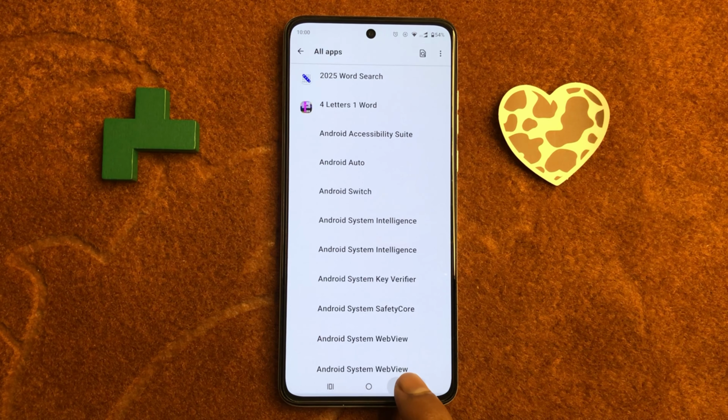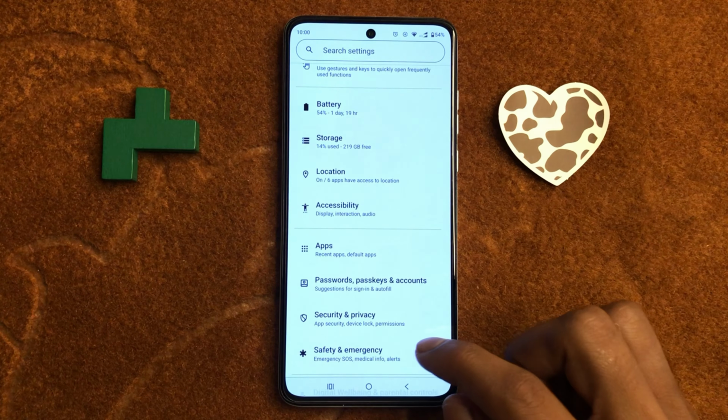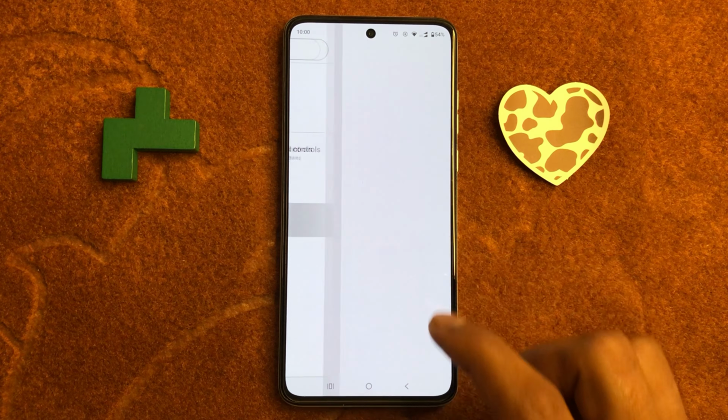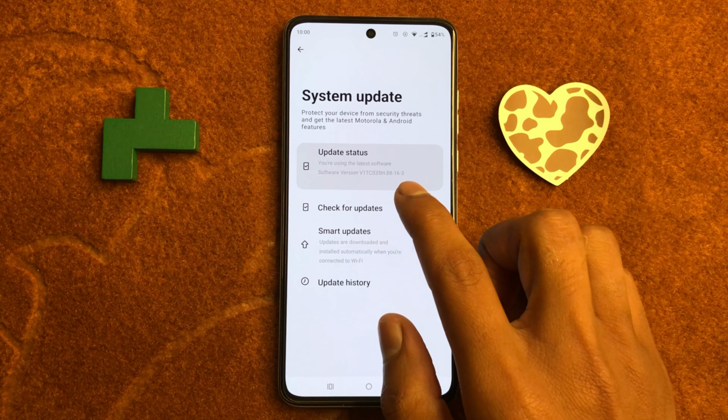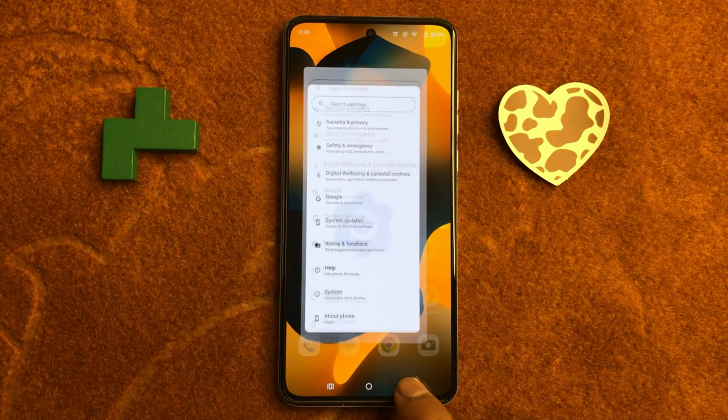Now go back. After that, software update, open setting, scroll down, click on system updates, click on check for updates and click on update. After click on update, your phone software will be updated from your phone.